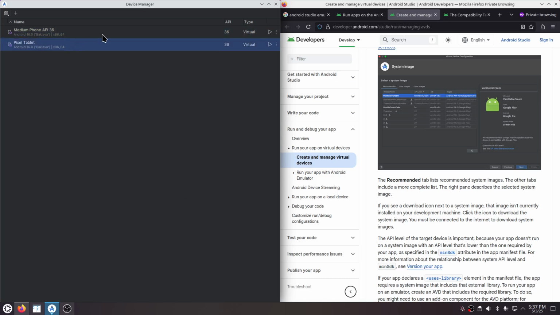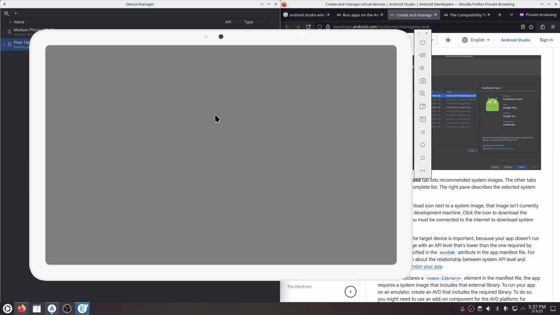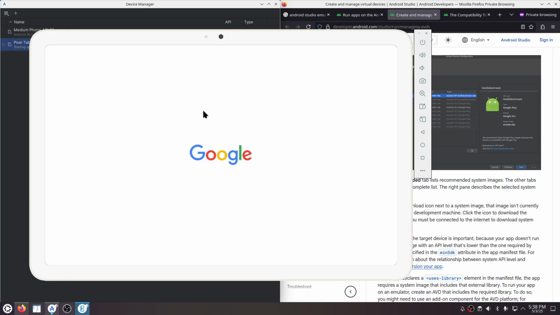Okay, and now we have it in the list of available already configured devices. Pixel tablet. Start. At least the form factor is maybe better than the one from the medium phone. You probably can rotate the medium phone, but then it's maybe not tall enough and too wide. Whereas this aspect ratio is more similar to what I have on the screen right now.